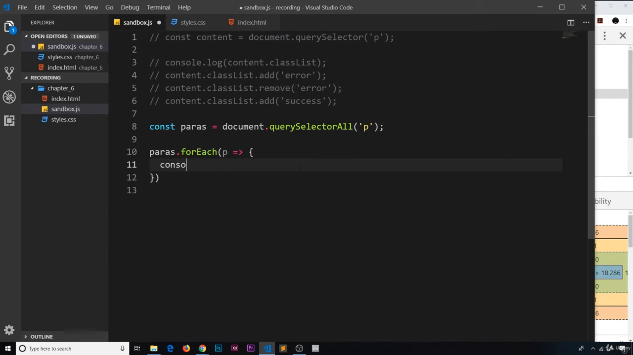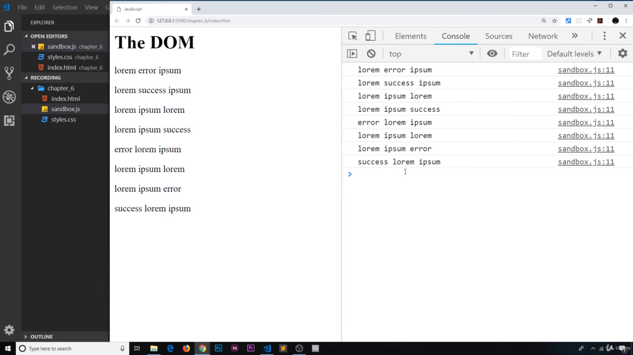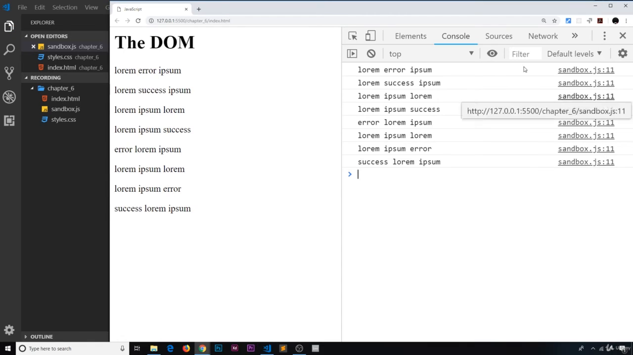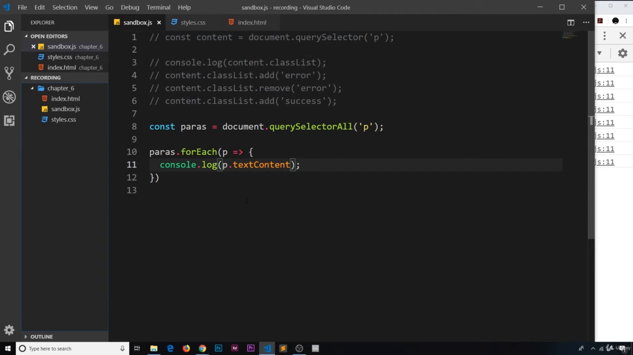So we could say console.log, for example, p.innerText, like that. Okay, and if we do this, then we should see all of that in the console. Now that is a fine way of doing it, but another way of doing it is by using the textContent property, and that's going to get us exactly the same. So what's the difference then? Well, the difference is if we use innerText, then it will get us all the text that's visible.